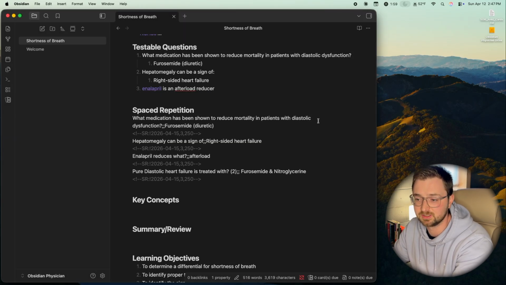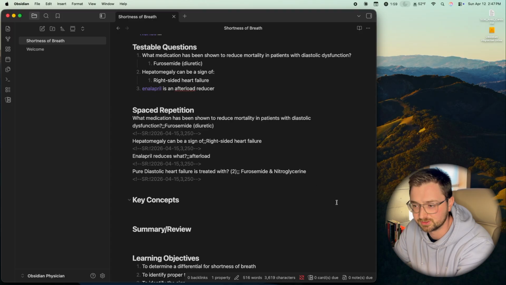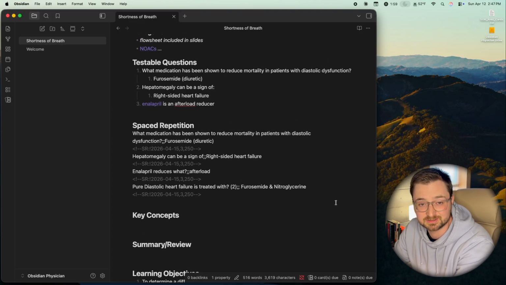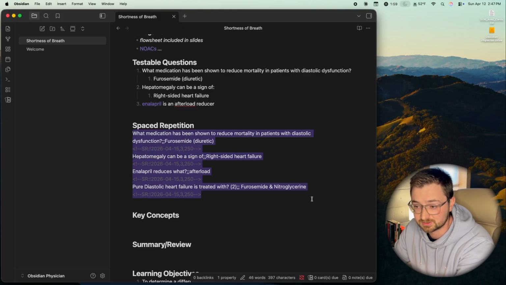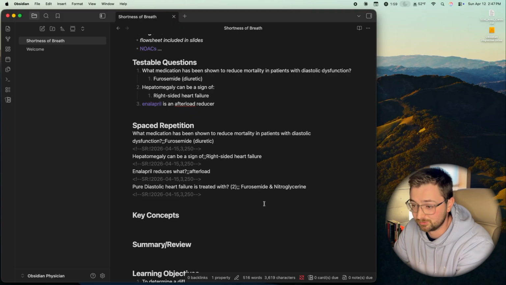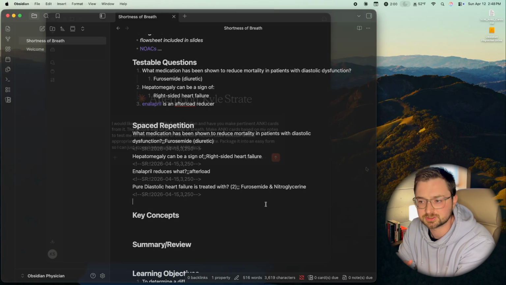So that's basically how you use the spaced repetition plugin, and that's as easy as it can be. You can literally just put in this syntax into any of your lecture notes that you're taking. I would recommend looking at the objectives for the lecture and basically making flashcards off of that. Now we're going to get into the AI assisted flashcards.